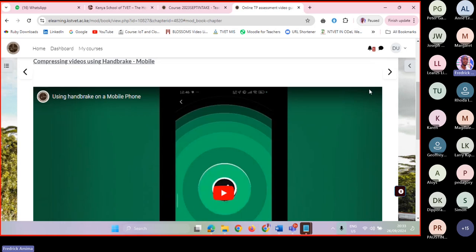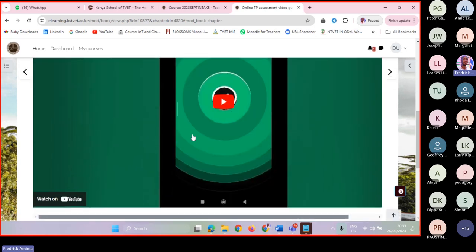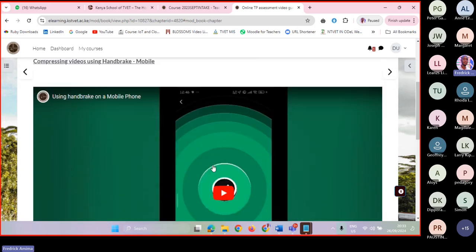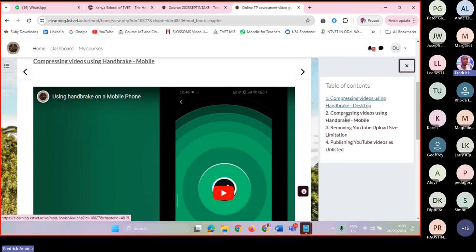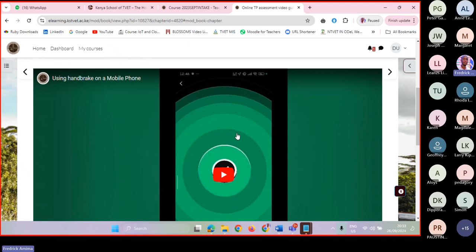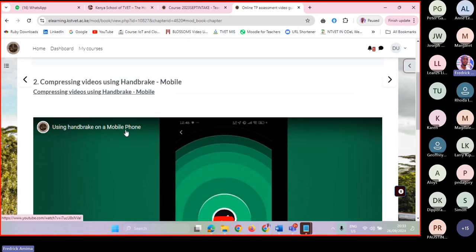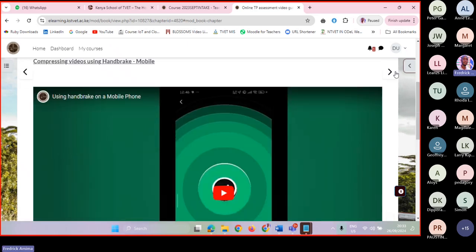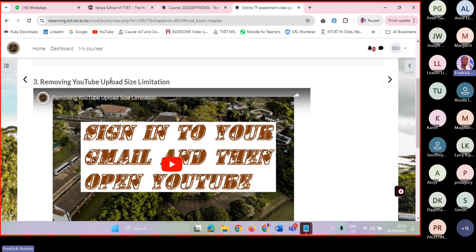The second item on this book resource, it is actually divided into chapters. So you can access it from the table of contents right here. We'll just close, and then you use these arrows. The second one is how to use Handbrake on a mobile phone. Then the third is removing the YouTube upload size limitation.